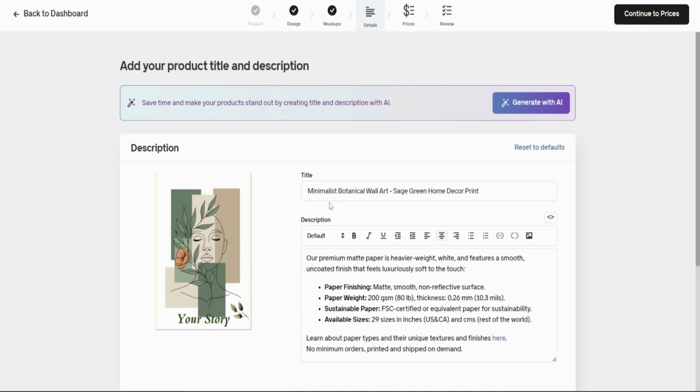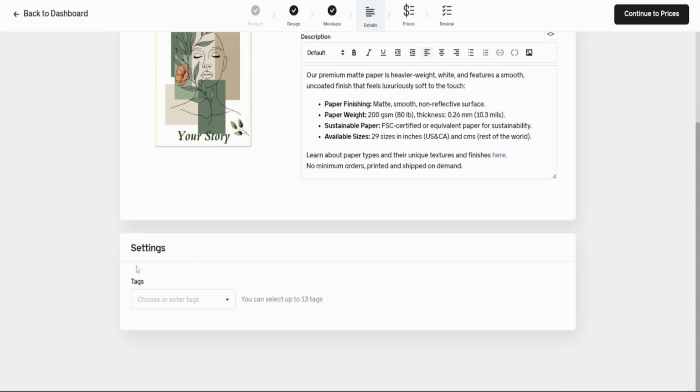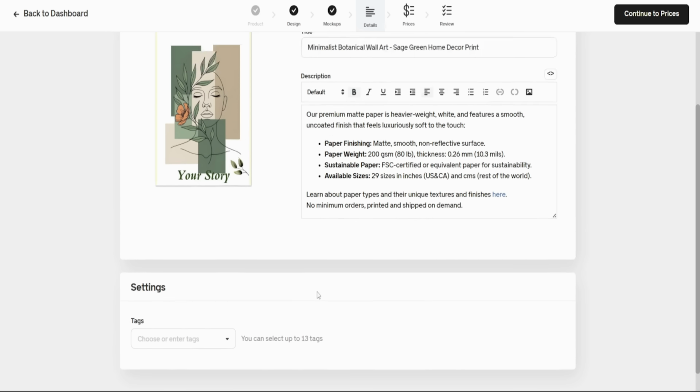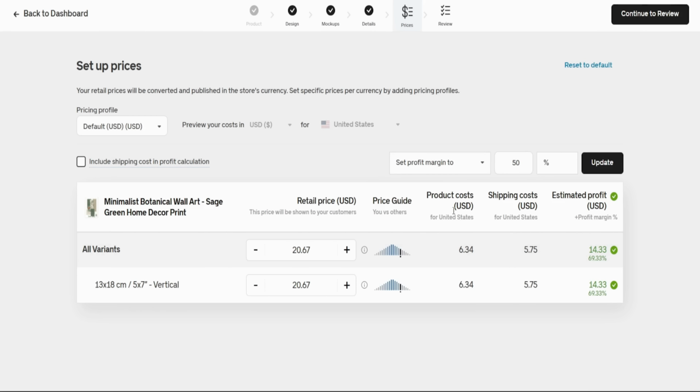For product details, write a compelling title like Minimalist Botanical Wall Art, Sage Green Home Decor Print. For the description, it's automatically generated by AI. We can continue by moving to the Settings section where you can add or enter tags for your product. Don't forget to check the Show Product to Store Visitors section. Then hit the Continue to Prices.